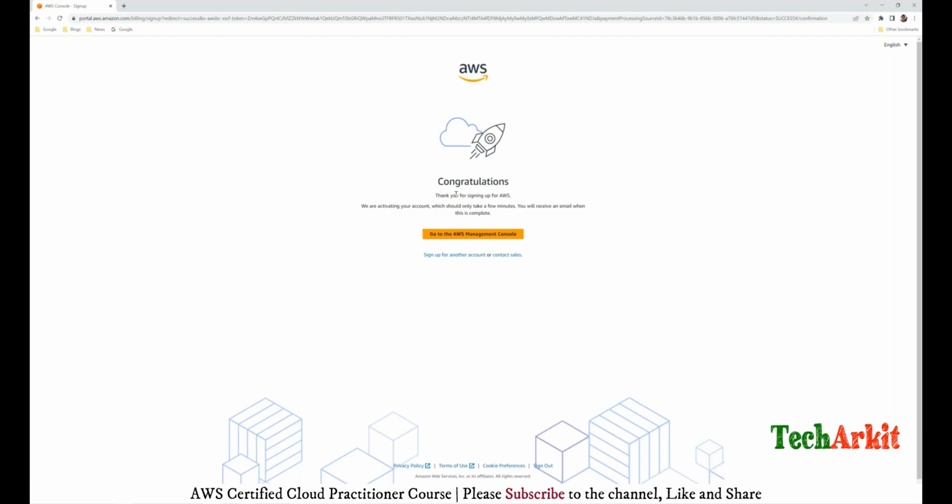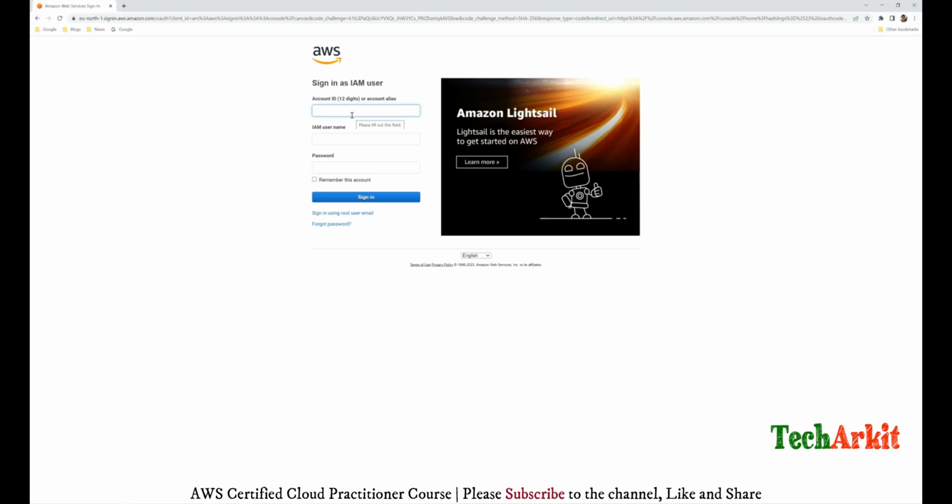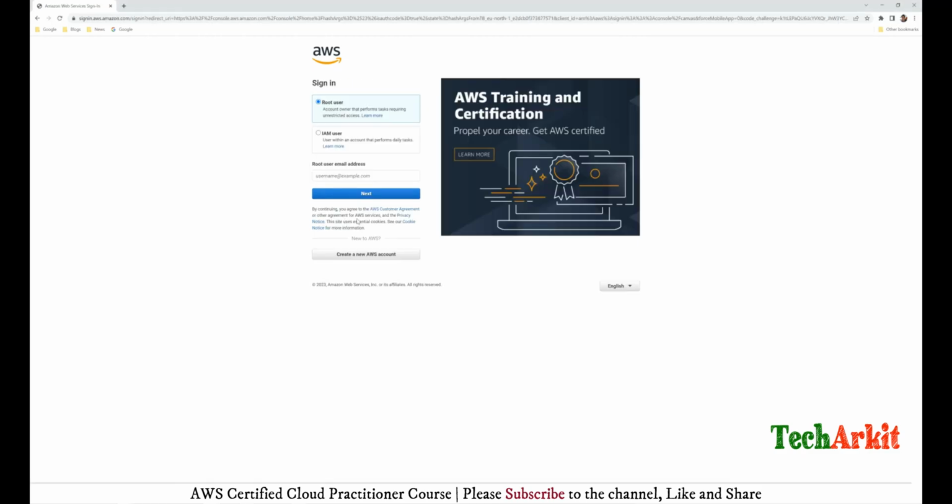So you can see now, congratulations, thanks for signing up to AWS. So your AWS account is completed, and go to the AWS Management Console, and you can click on sign in to console and provide your details. Sign in using the root user email address. This is the first time, we did not set up any account, so that's why you have to use the root user. And be careful, because you should not always log in with the root user account.